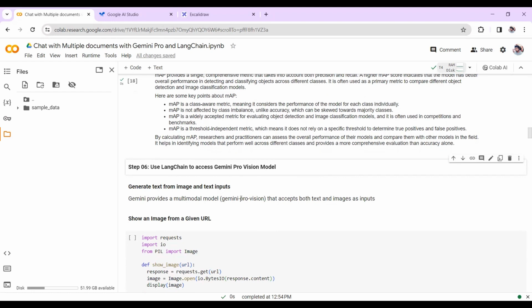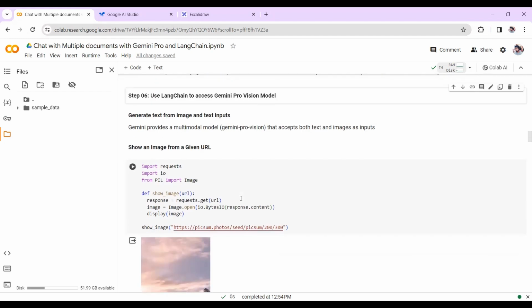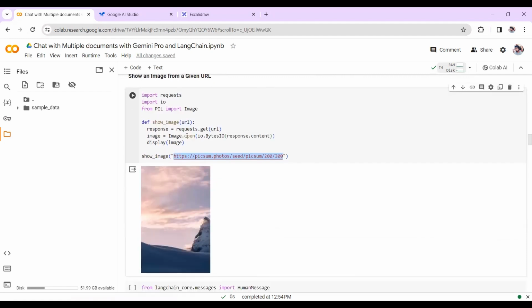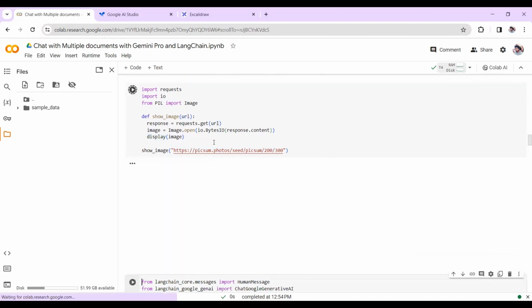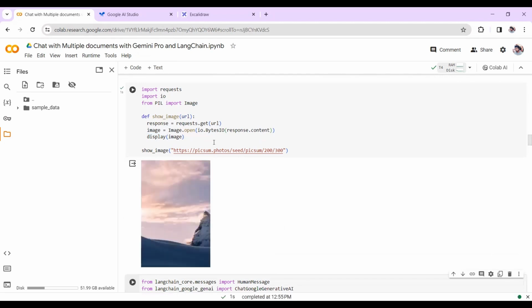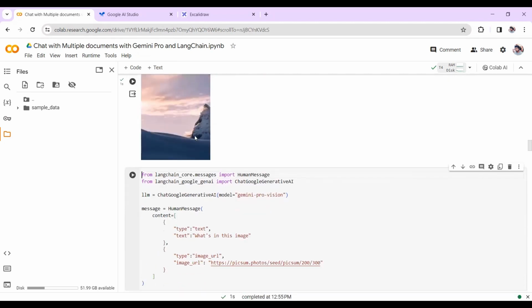So basically, the Gemini Pro Vision model is a multi-modal model provided by Gemini that can handle input in the form of both text and images. I have just written this function so that I can display the input image. The input to this function will be the URL of the image. Here you can see the URL of this image, and I have passed it over here. We are using the display library, which we imported at the start, to display the input image in the Google Colab notebook. So this is the input image.